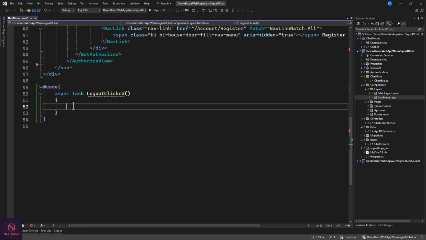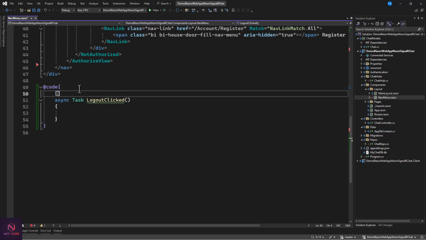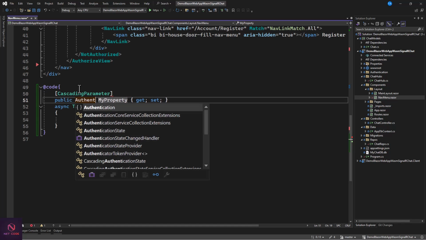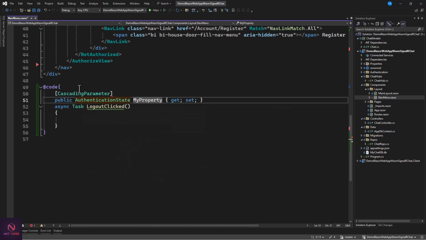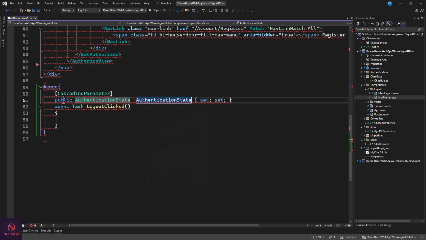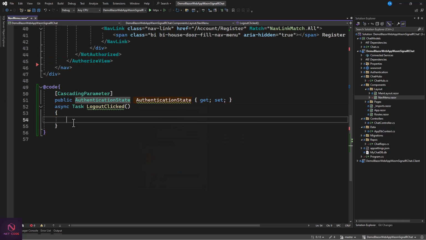Okay. So now we are in here. What can we do? Here we need to pass in the user ID, and we can get the user ID from the authentication state, right? So let's use cascading parameter. Then we have our property, and this is going to be authentication state. That is this guy. Okay. And in here you must have the same.